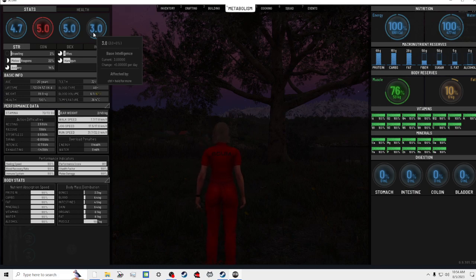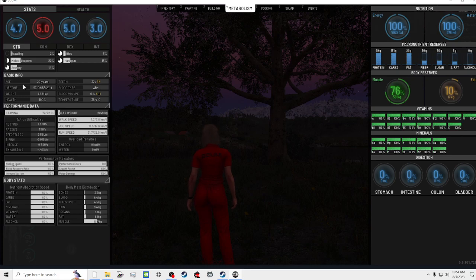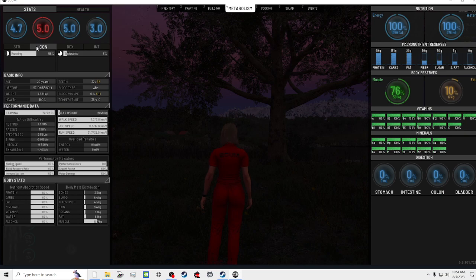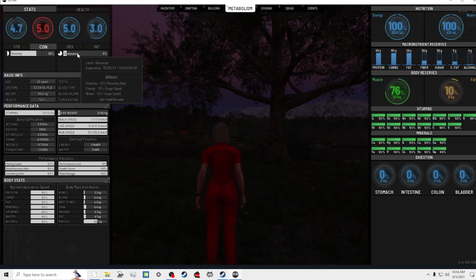I'll tell you what I will do. Let's just go through these briefly. Brawling, not much. Melee is medium plus 22%. Archery is advanced plus 14. Rifles is advanced plus 5. Handgun is advanced plus 15. That's 4.7 strength. Constitution. If I had to do it all over again, I would put it all into endurance. Excuse me, all into running, and I would earn the endurance.